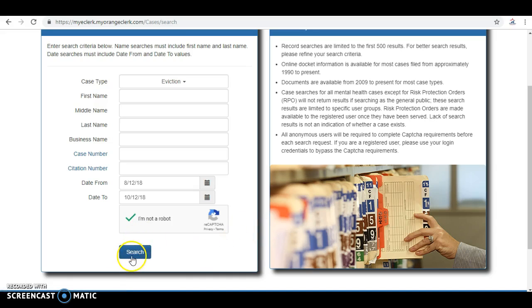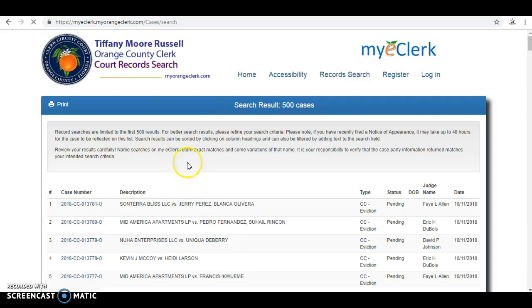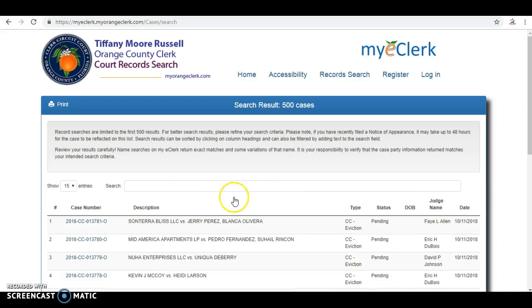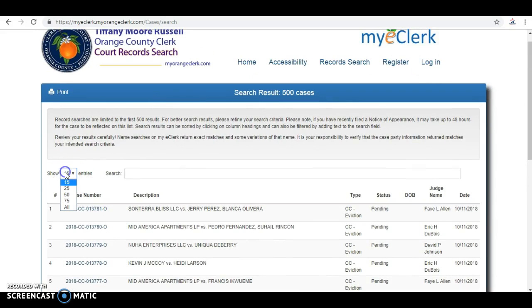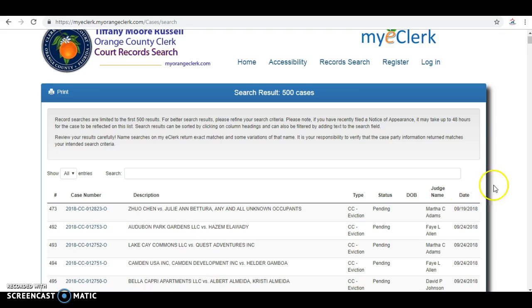You're going to confirm, make sure you're not a robot or anything, and then hit search. Now what's going to happen is it's going to bring up all the records for that time frame as far as evictions that have been filed. And I go to show all, and look over here, you see where it says date. I want to click on this date, because I like to start from a little later date.